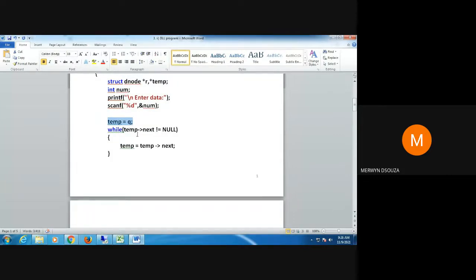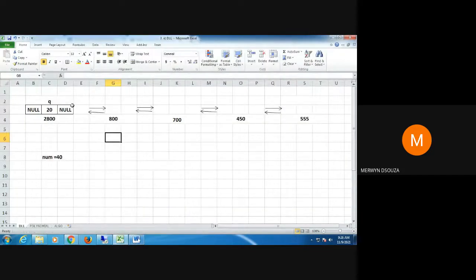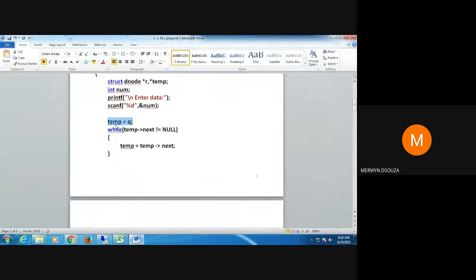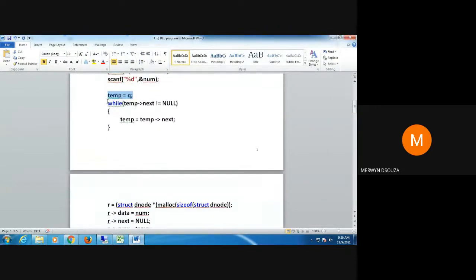So what will happen? The value of q is 2800. When you say temp equal to q, temp will also point to the node with the address 2800. This line of code does that. Next, we check whether we are already present at the last node. If we are not, we need to keep shifting temp till we reach the last node. So this loop here helps us to do that.